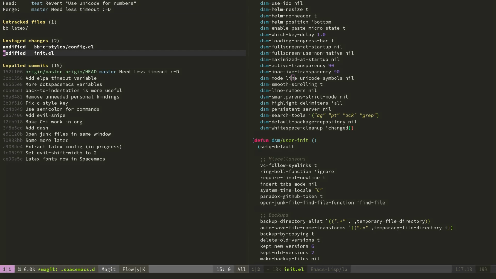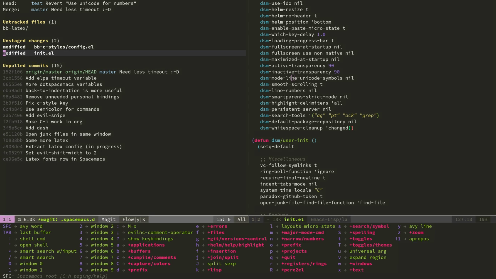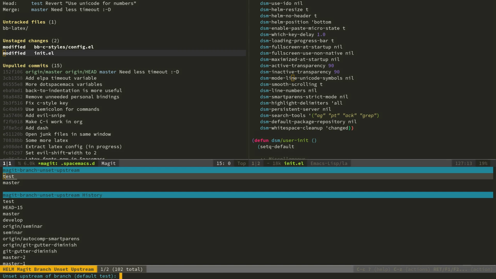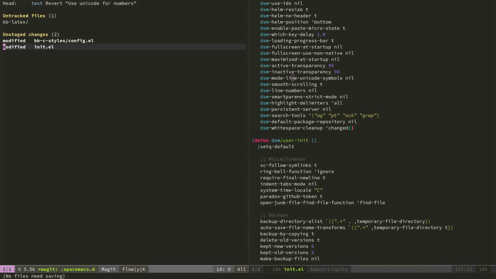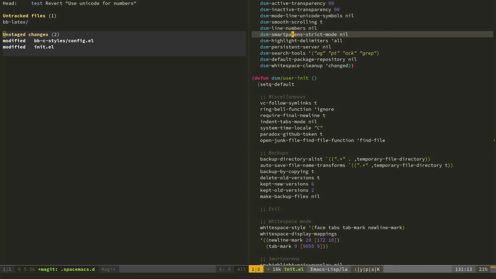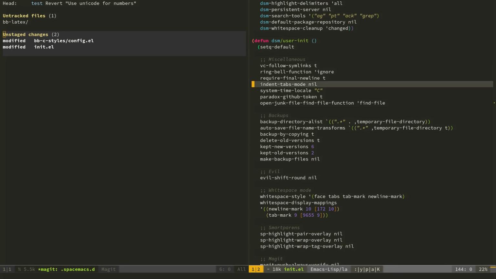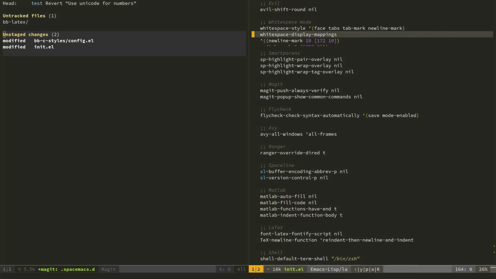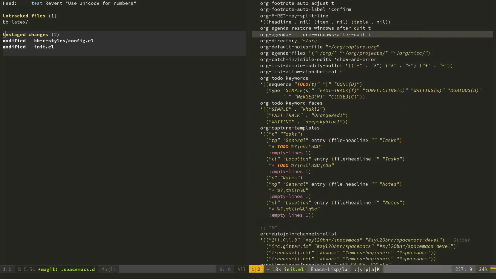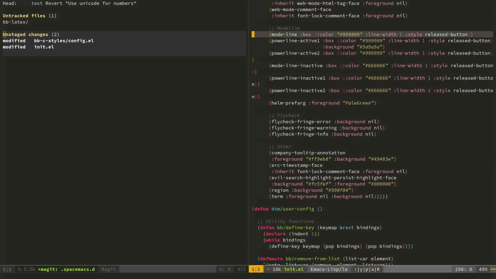So now I have a bunch of unstaged changes. Can I unset the upstream? Yeah. There, so I don't have any unpulled commits. So now I have a bunch of changes because I reset the branch pointer to 10 commits earlier, but I didn't actually change the working directory. So now I have a bunch of hunks here with changes.